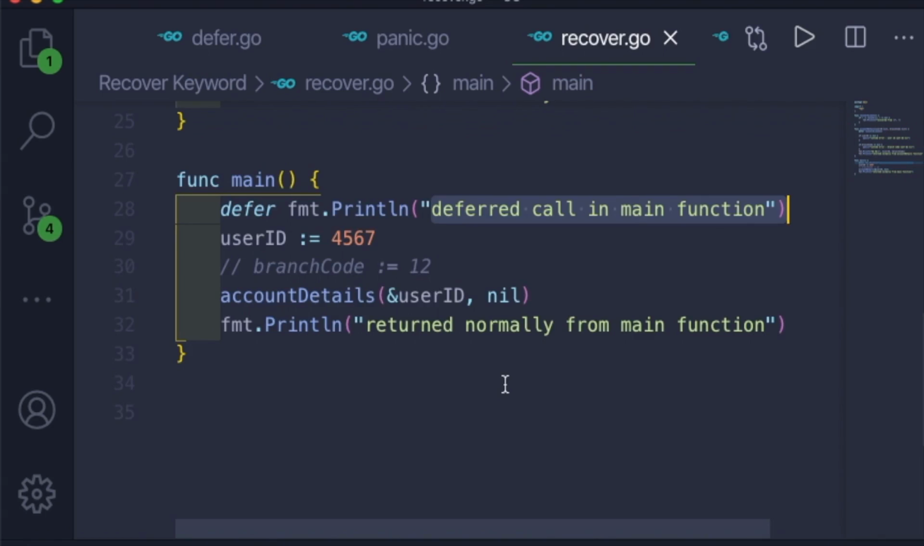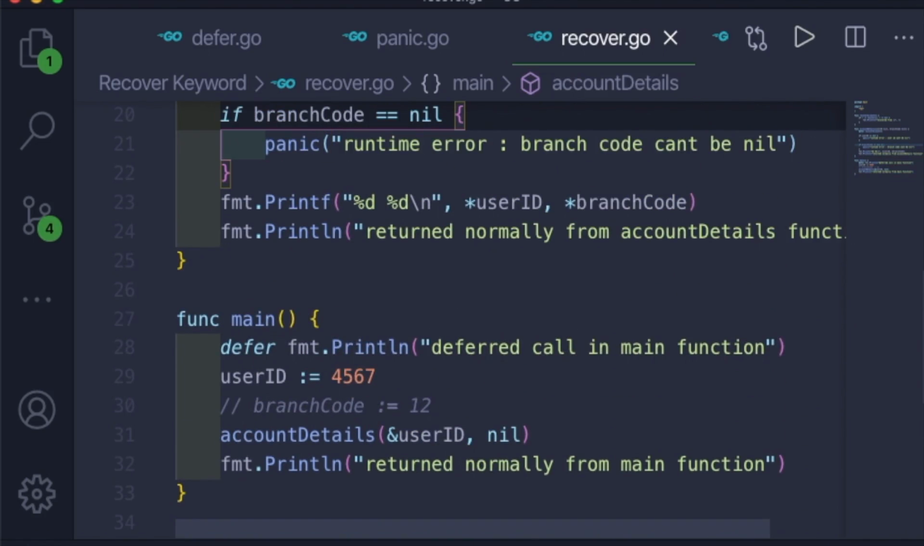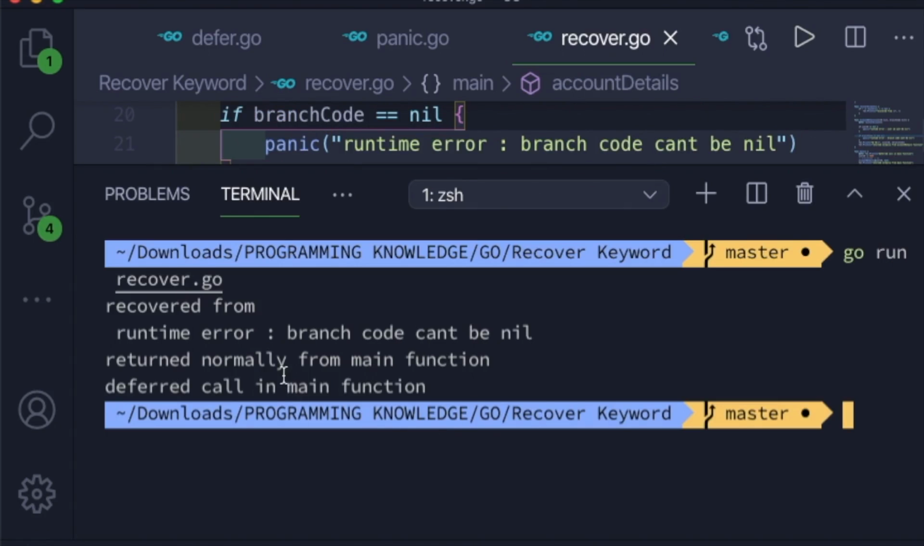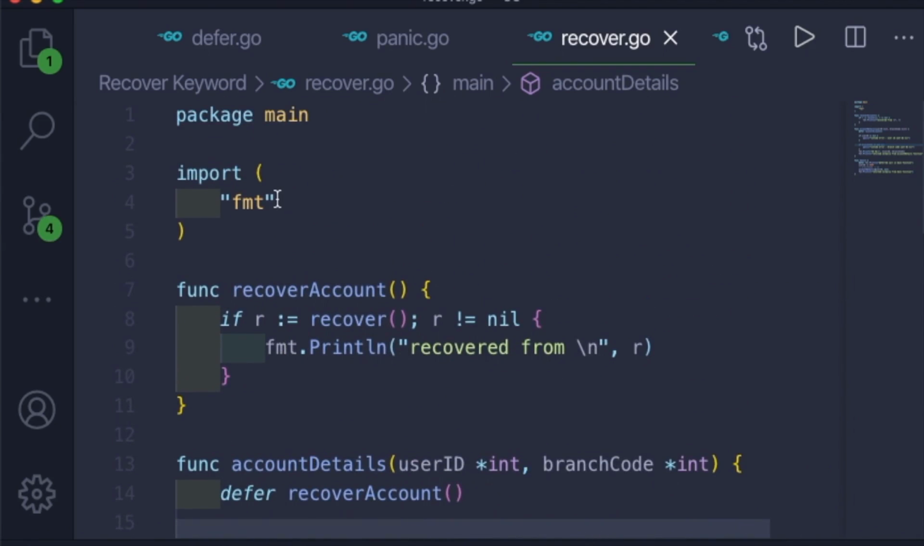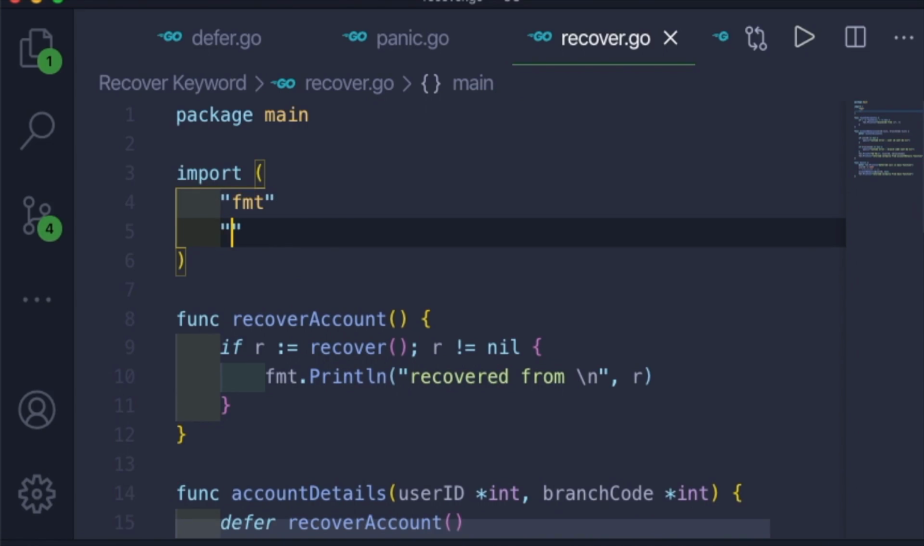Now I will show you one more example. But before that, I will show you how to get the stack trace, because we can't see our stack trace like in earlier programs. What you can do here is import one more library. That library is from the inbuilt library runtime; from that we will import debug.